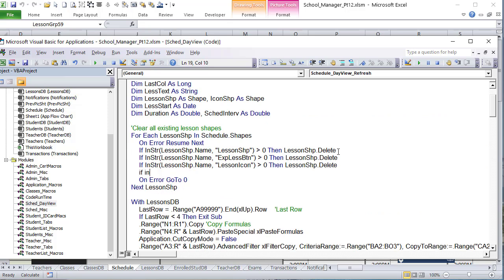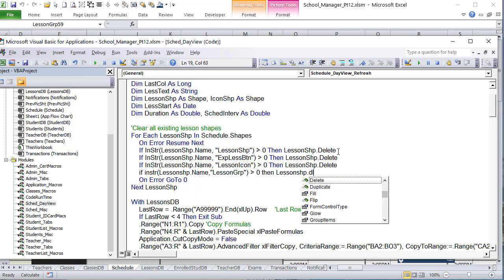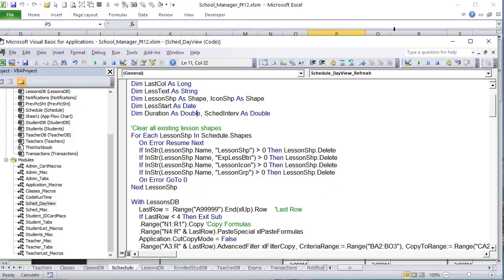Here, if InStr, this can lesson shape dot name, again, comma, this time we're focused on the group because we've added those in. We need to clear those out. Is greater than 0, then lesson shape dot delete. Okay, now we're deleting these, so we want to make sure that we're deleting these. Let's reset that. Okay, good, that looks good.